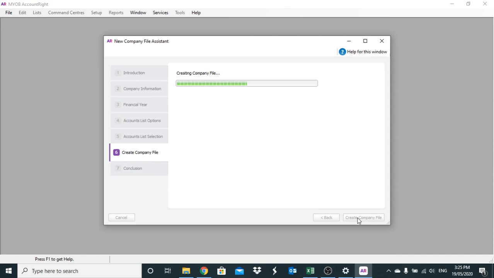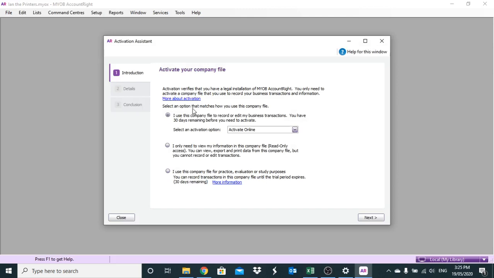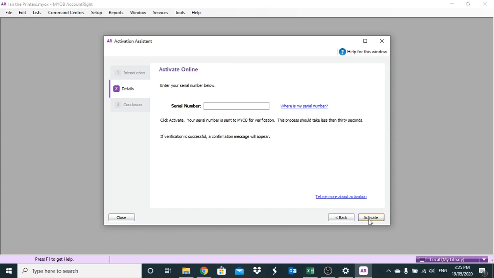And once that company file is created, we are then going to click on Easy Setup Assistant, and that will essentially bring us up to the next exercise, assignment 2, which is where we're going to be entering in our accounting details. Okay, so that's done. We now click on Easy Setup Assistant. We will be now ready to commence assignment 2. Activation file, online 30 days. Yes, we're happy with that. Click on next. Serial number, I believe, is not necessary. So I'm going to click close on that.